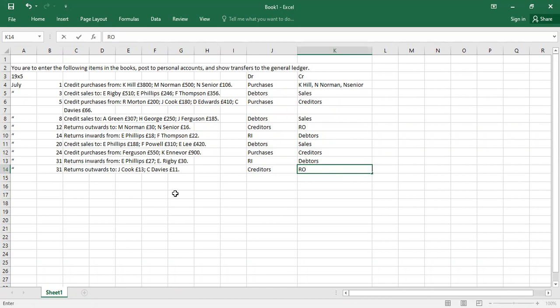So we are supposed now to generate what we've called the day books. We have the sales day book and we have the purchases day book. So let's start with the sales day book.